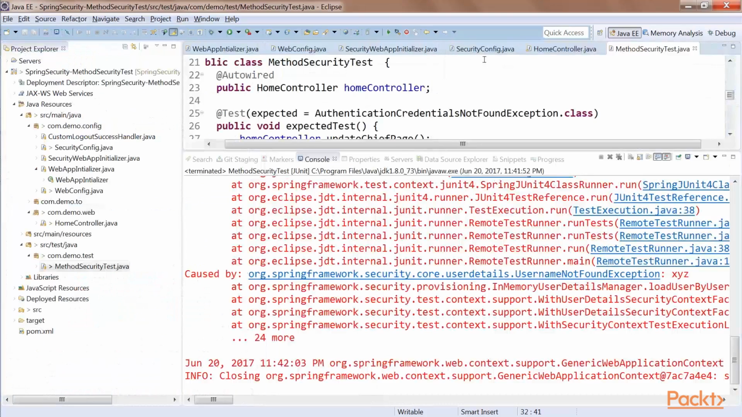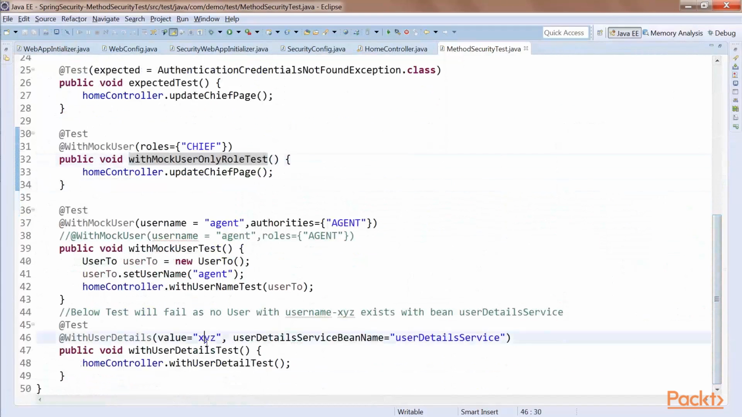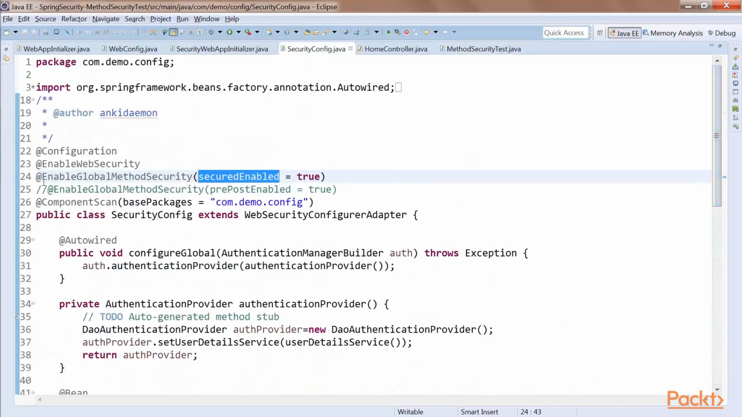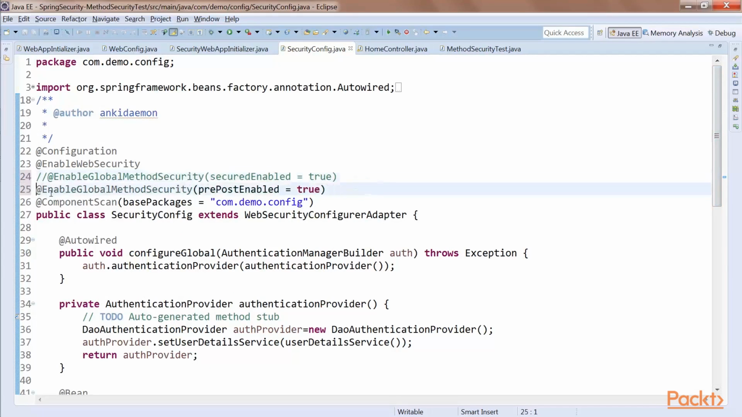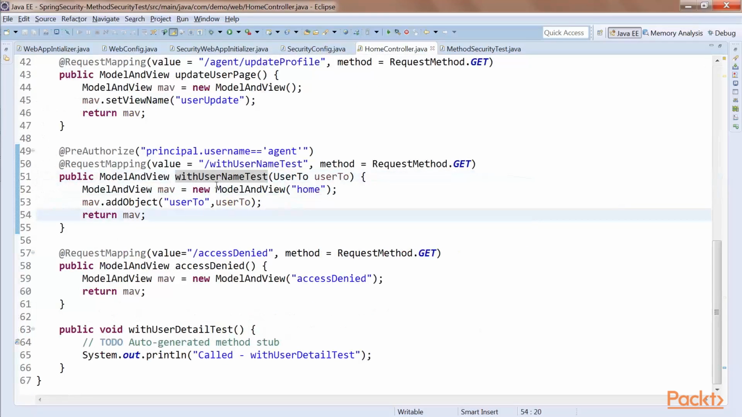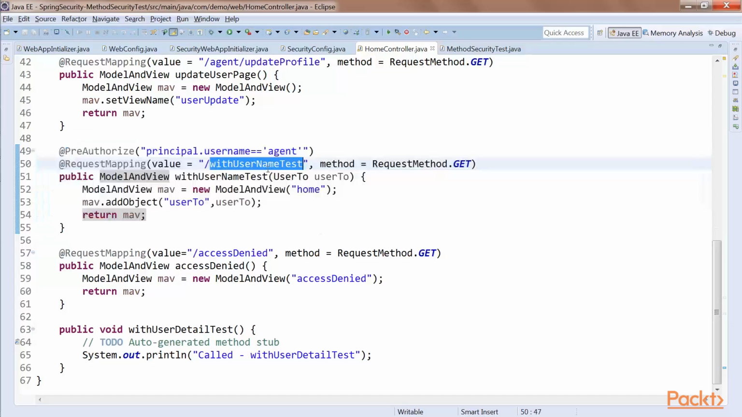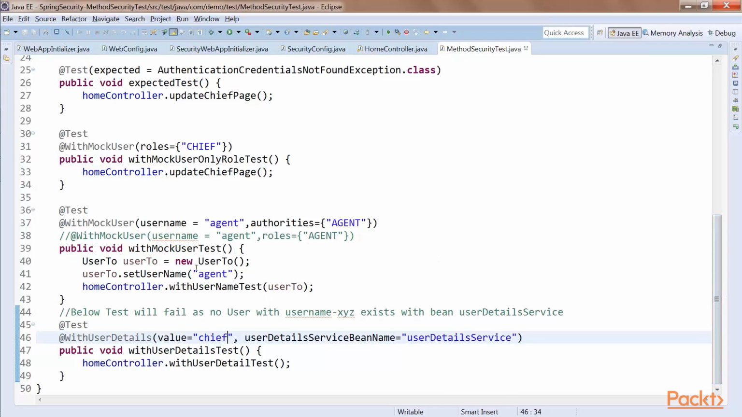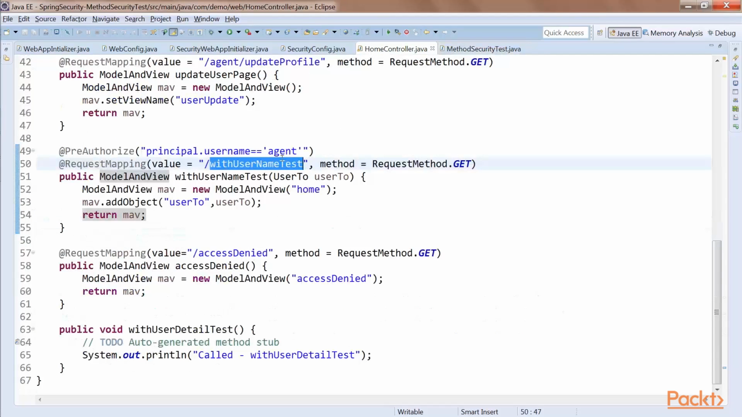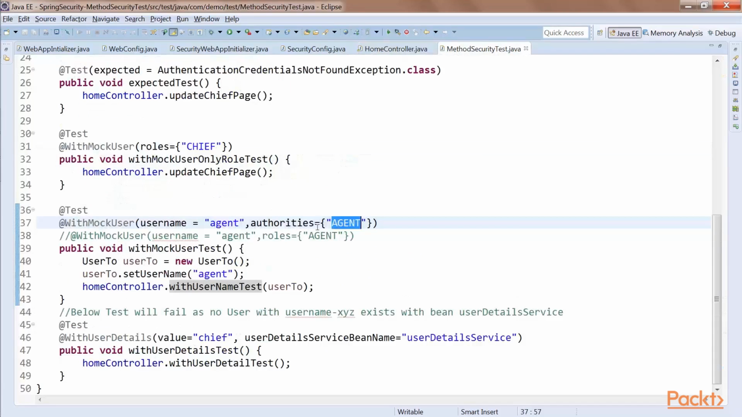Now let's make some changes in the test, and instead of XYZ, let's try using the chief user here, and then in the security config, let's set pre-post enabled equals true. In that case, one method that came into force is pre-authorize, with the username should be agent while you are accessing the username test method. So let's go to a method which is calling the username test method, and over this method we have @WithMockUser, the username is agent and the authority is agent, and the method checks that the user should be agent. So this test should also pass.